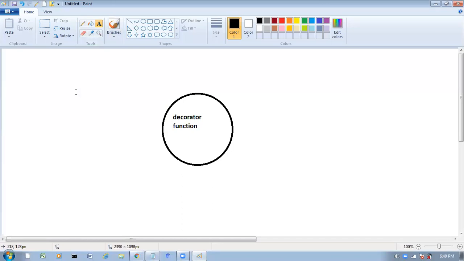So now, what is the difference between a decorator function and a normal function? This decorator function will take a function as the argument. In normal functions, what are we passing? We are passing some arguments, some elements. But here, this decorator function will take a function only as the argument.